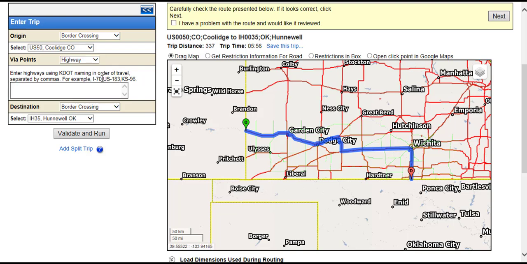Type US-400, US-54, US-281, KS-42, I-235. I did not include any spaces. Please note that it is best not to duplicate the origin or destination in the list of Via Points.